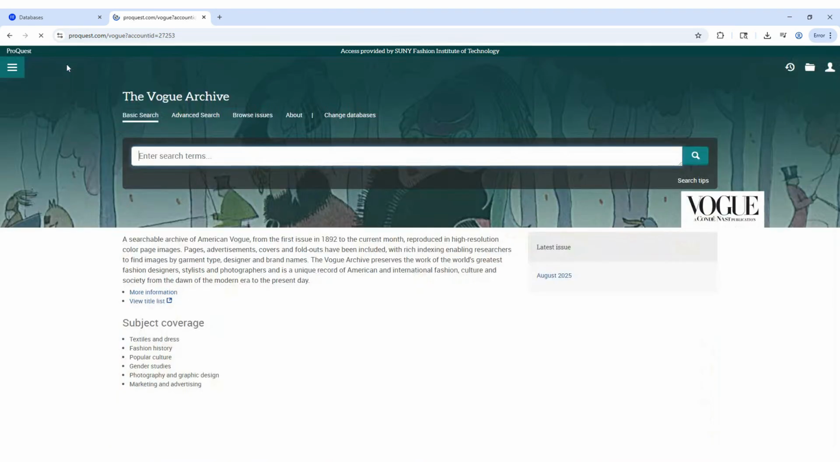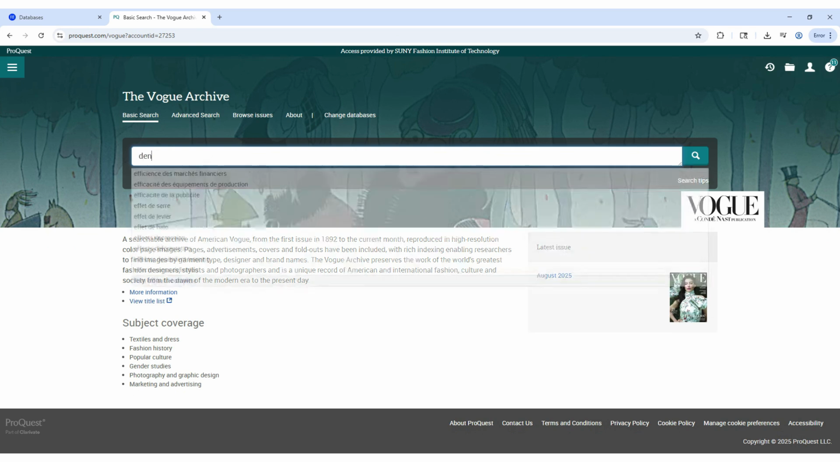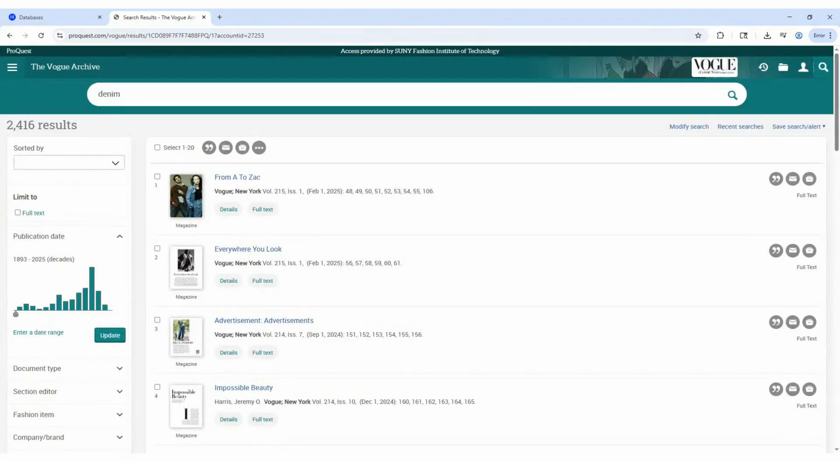So let's go back to the homepage and look at other ways we can navigate if we're interested in older issues of the magazine. There are two major ways to navigate. The first is through the search. You can use either a basic or an advanced search, but for now, I'm going to use a basic search and just search for the term denim. Now you'll see that it's going to give me some suggested searches I could run, but I'm going to stick with this very basic one and hit enter.